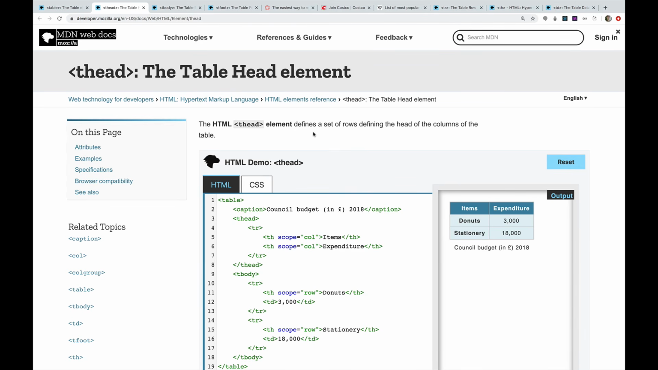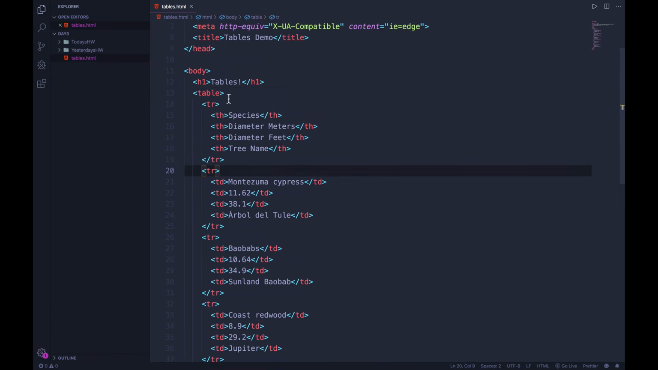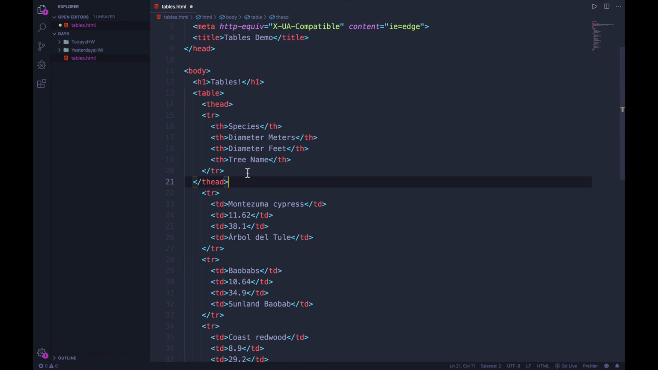So the T-head defines a set of rows defining the head of the columns of the table. Basically, your headers for the table, the column names, it's standard to wrap that row here. It's just a single row in this case. It's standard to wrap that in a T-head element. So it's not going to do a whole lot for us, but we are adding more meaning to our markup. We're saying this is the head of the table, or the headers rather.